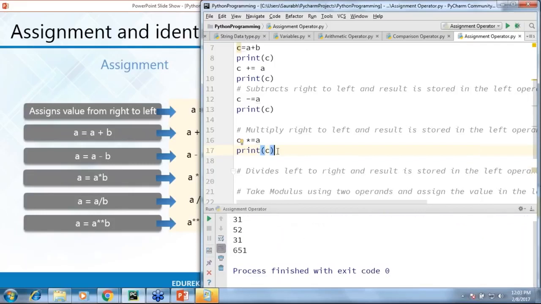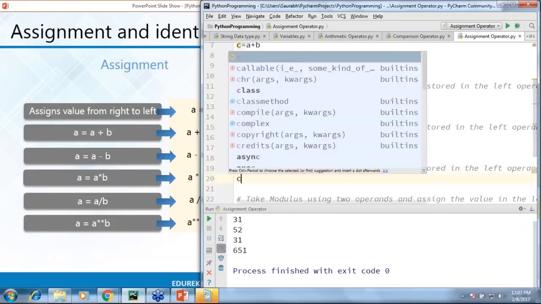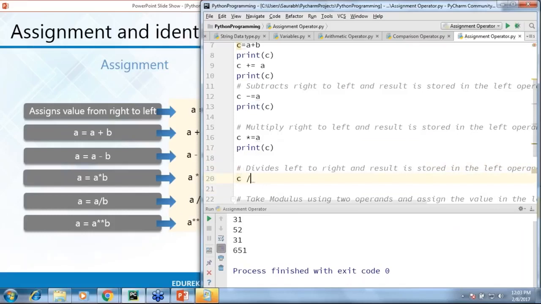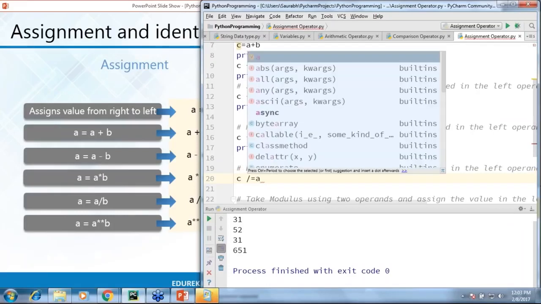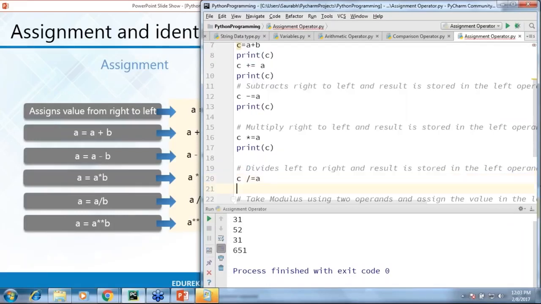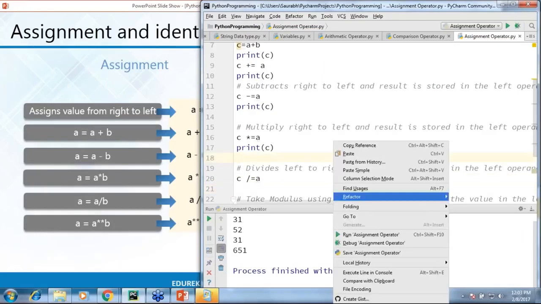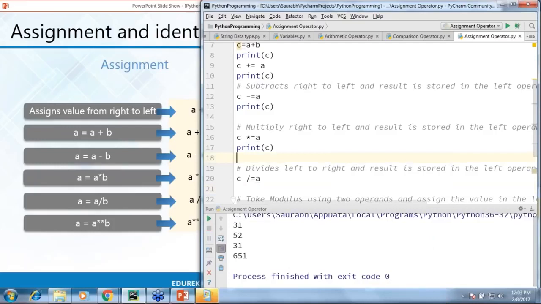So it is 651. Now I'll show you how to divide as well. It is pretty much similar. Just go on C slash equal to A. So this means C divided by A should be stored in C. So we know that the value of C is 651. So it will be divided by 21, and let us see what the answer is.